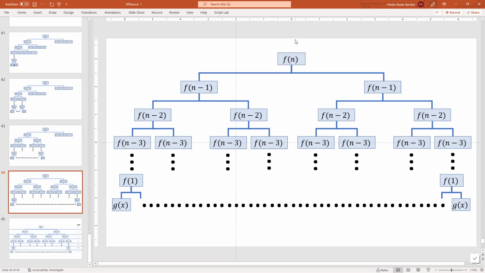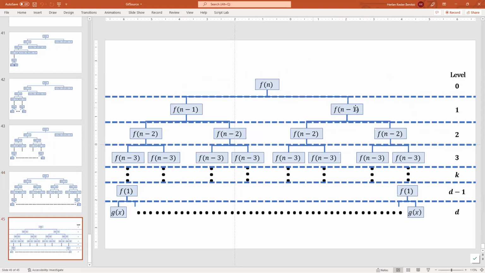To make things a bit more systematic, we look at the tree in terms of its levels. Our starting point is level 0, the next is level 1, 2, 3, and the last level we call D, the depth, which is also the total number of levels, or recursion stages, of our function. Why is it useful to look at levels? Because all of level 0 is f of n, all of level 1 is n minus 1, all of level 3 is n minus 3, and all of level k is n minus k.